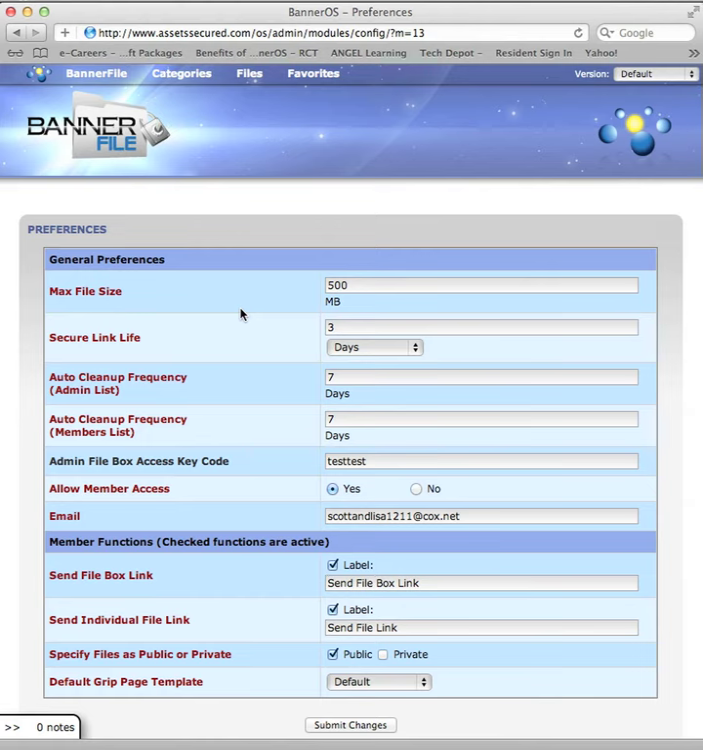Auto Cleanup Frequency Admins List is how long a file is kept in admin files. 0 equals forever. Auto Cleanup Frequency Members List is how long a file is kept for member files. 0 equals forever. Allow member access.